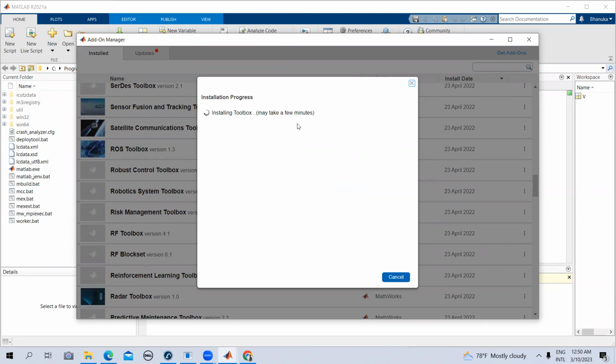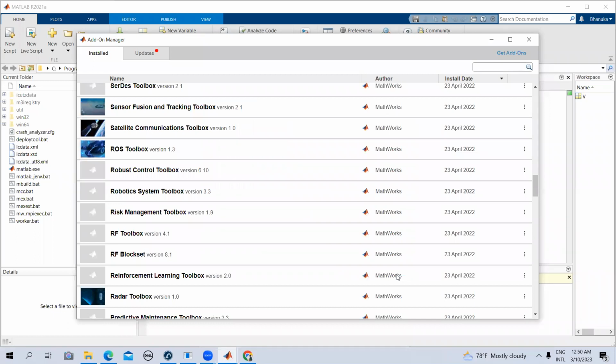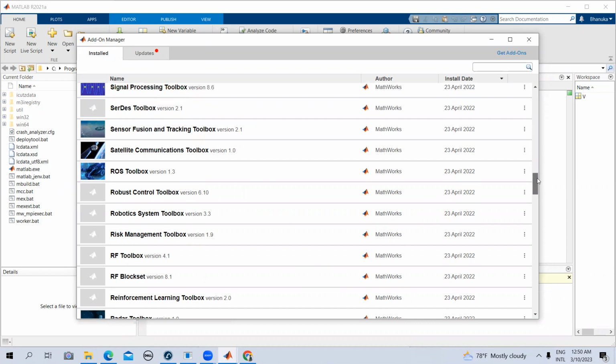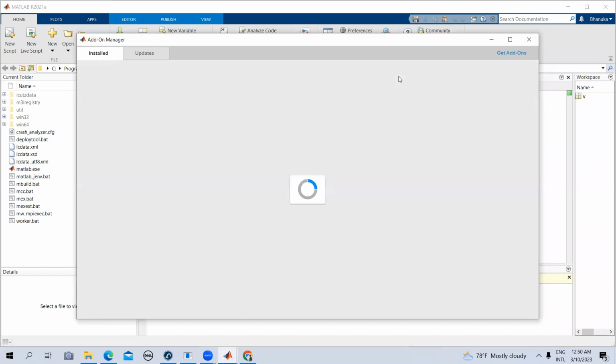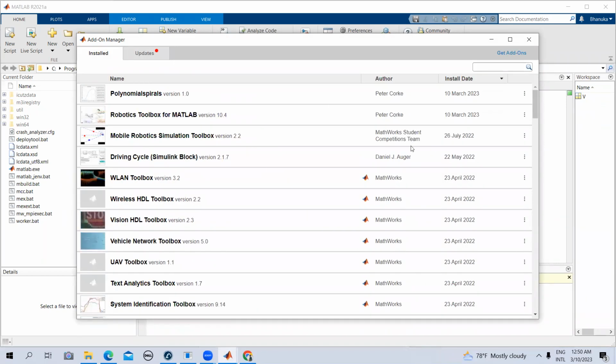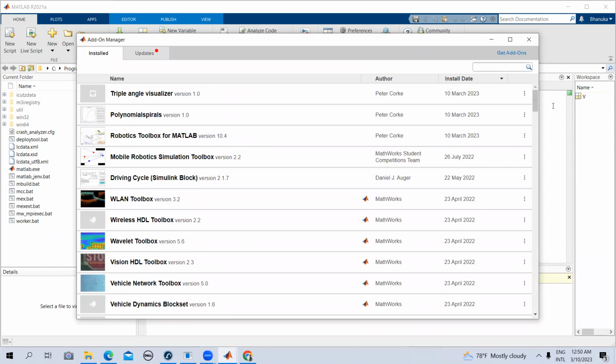It will take a little bit of time. Once this is done, the documentation will automatically open up. But if not, you can still go to Home, go to Add-ons, go to Manage Add-ons, and under the installed category, you should be able to find the Robotics Toolbox for MATLAB.